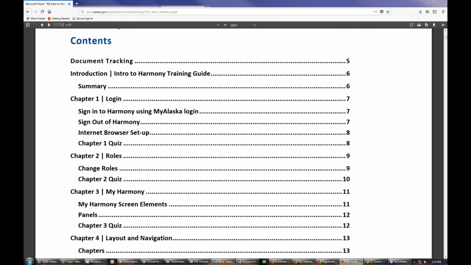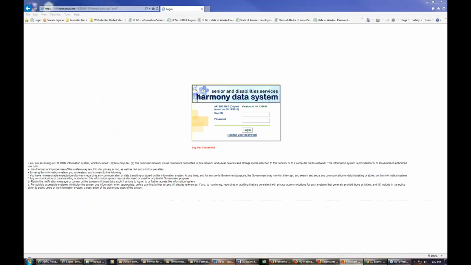Our first couple chapters here are about using the login, My Alaska. We kind of went over that already. We can sign in and sign out of Harmony, and then a little bit about the browser setup, a little bit about roles and things like that. Okay, so we're just going to demonstrate for you the very basics of how the system looks and acts.